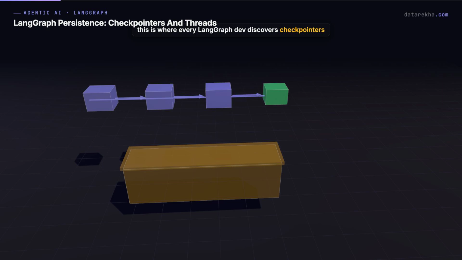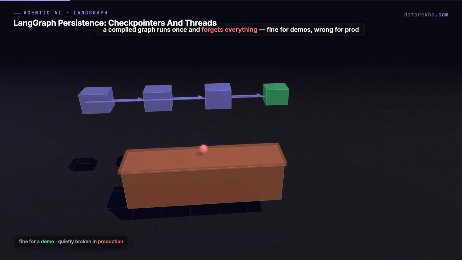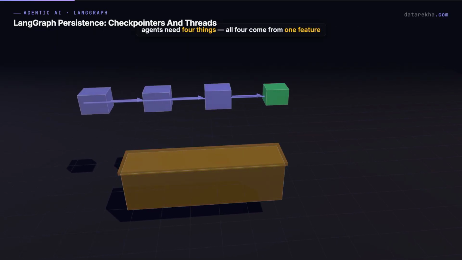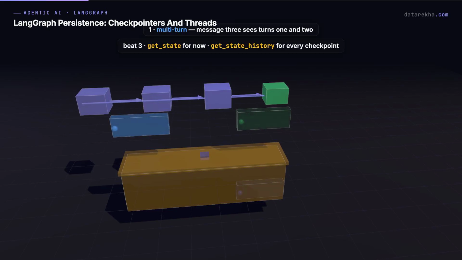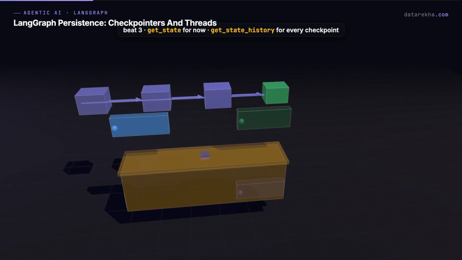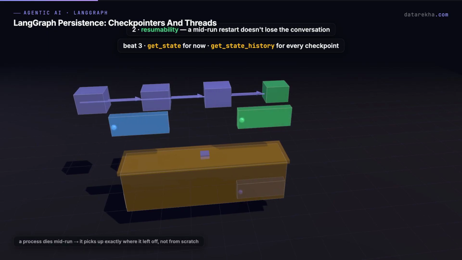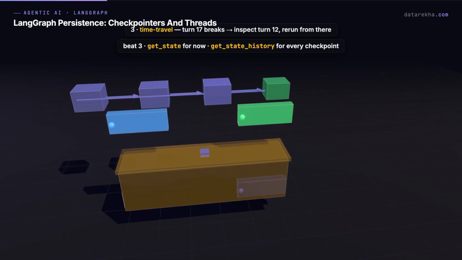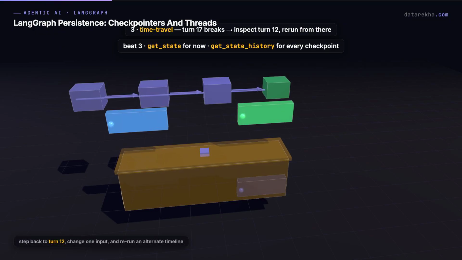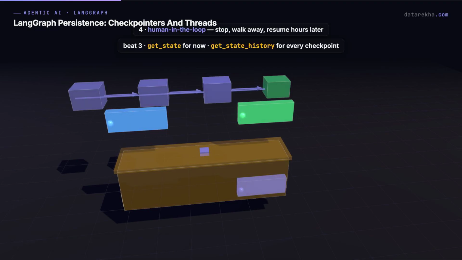A compiled graph runs once and forgets everything, which is fine for demos and wrong for production. Real agents need 4 things, and all 4 come from one feature: multi-turn conversations where the third message sees turns 1 and 2. Resumability, so a mid-run restart does not lose the conversation. Time travel debugging, so when turn 17 breaks, you inspect turn 12 and rerun from there. And human in the loop pauses, where you stop, walk away, and resume hours later.